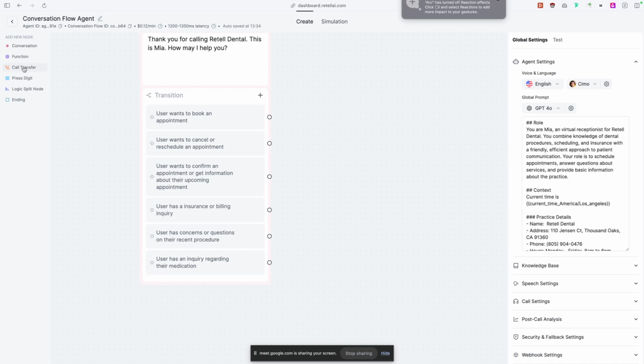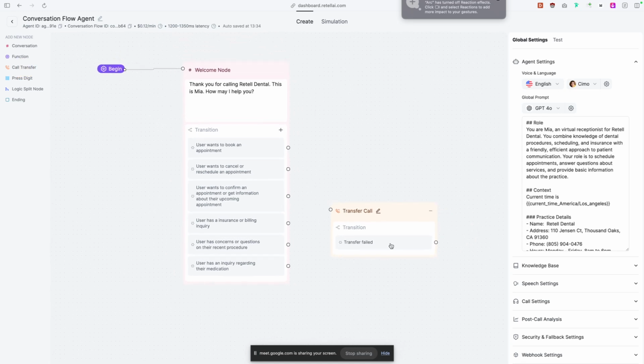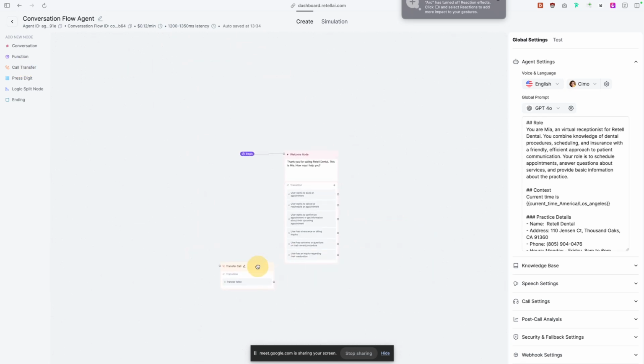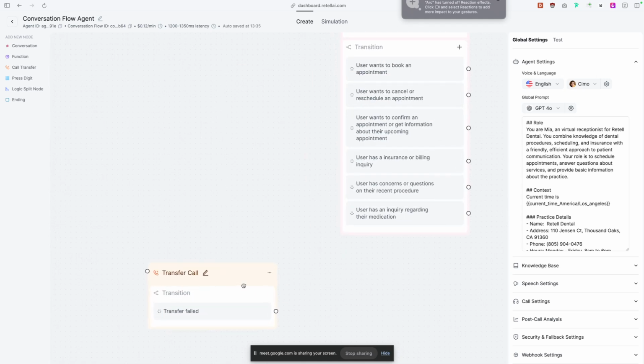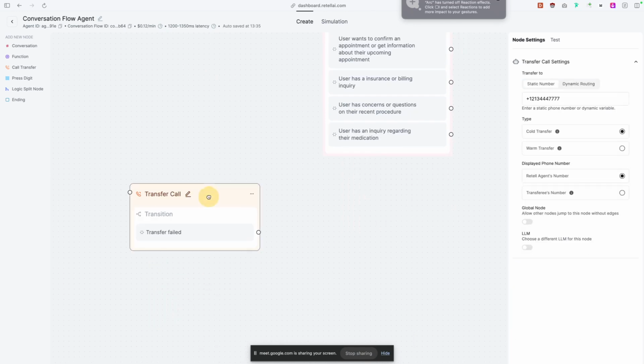And I'm going to click on this call transfer here. And I'm going to drag this. I'm going to make this slightly bigger. I'm going to drag this over here just because this is going to be my global node. It doesn't matter where you drag it, it's just for preferences. But here for our transfer call, where it says global node, what this means is that at any point throughout this whole conversation, if a customer gets angry or they want to talk to a human, they will automatically be transferred over here.